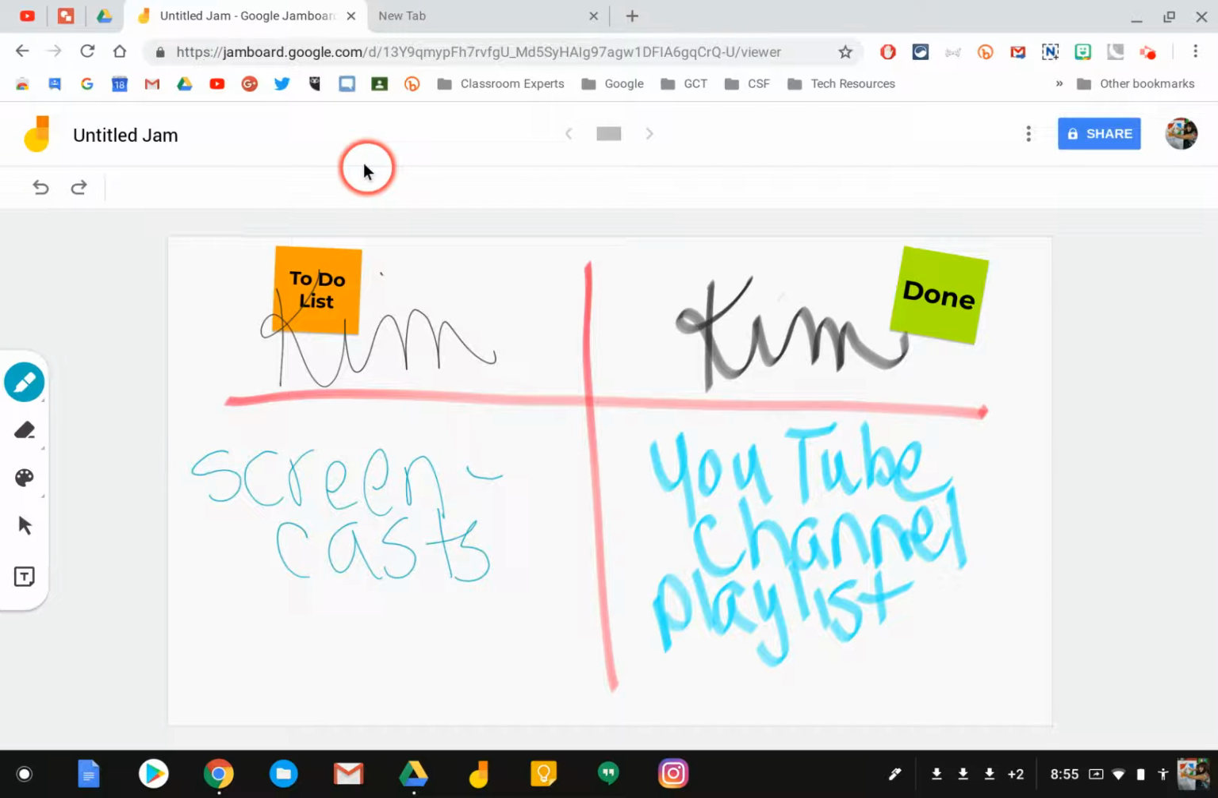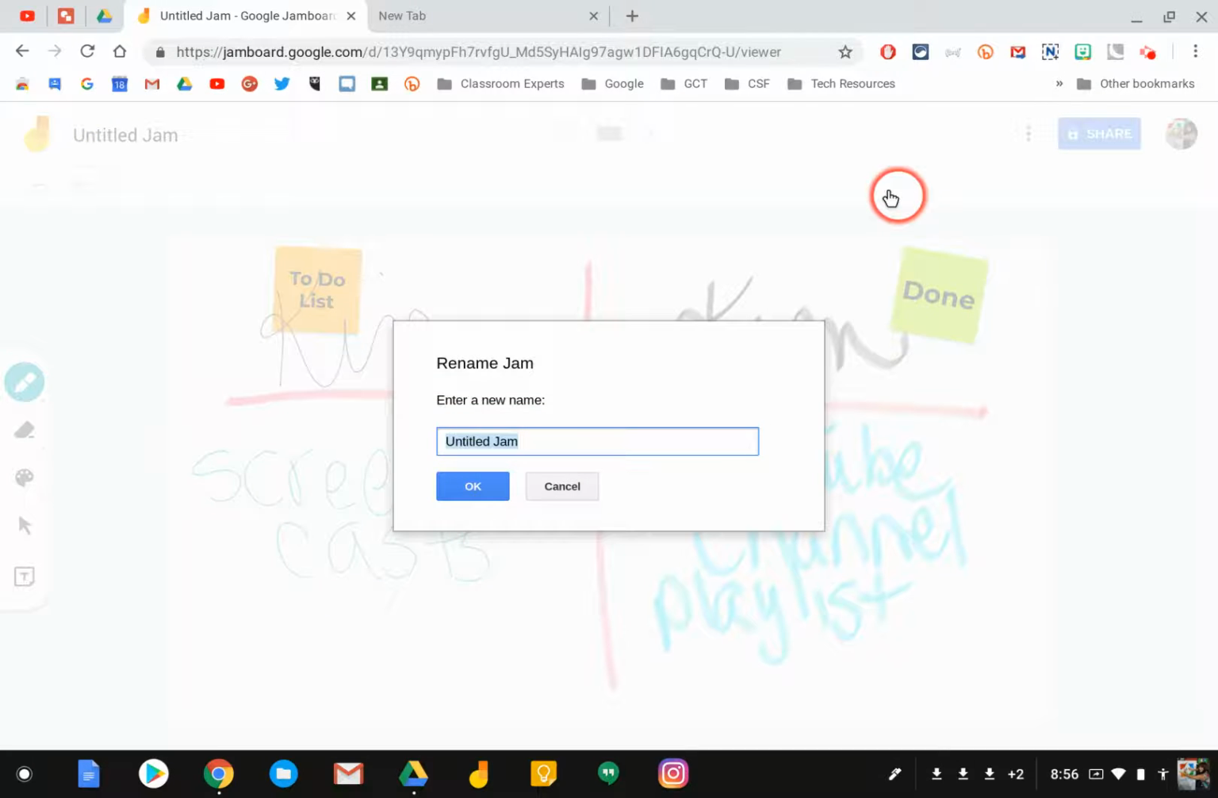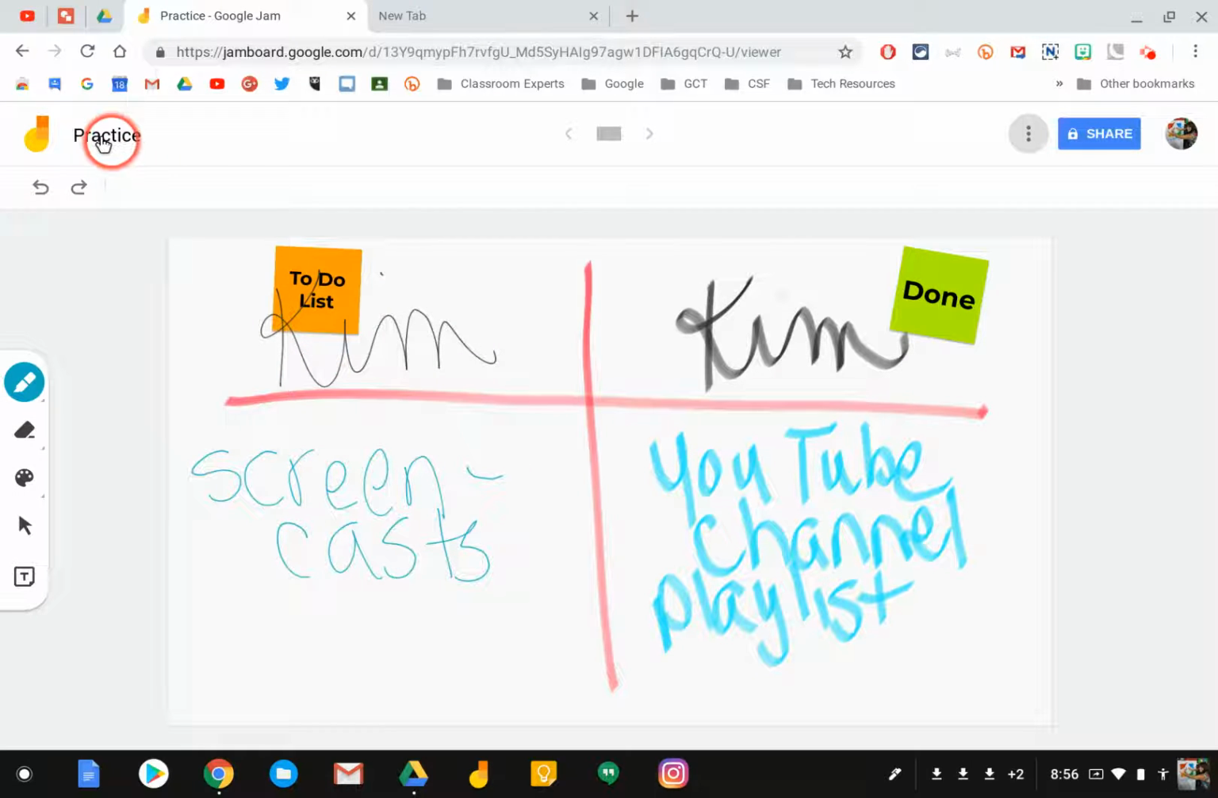All right. The next thing that I want to show you is the More Actions menu, which is the three-dot menu up at the top right. This menu will allow you to rename the jam. Once I rename it, my name will appear at the top left corner.